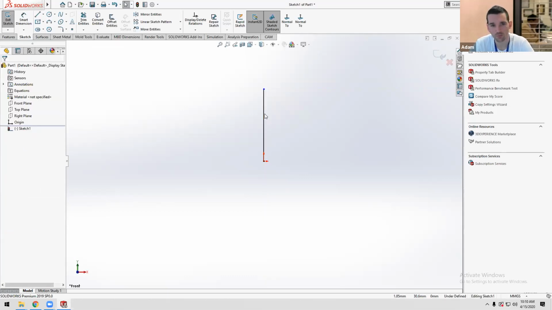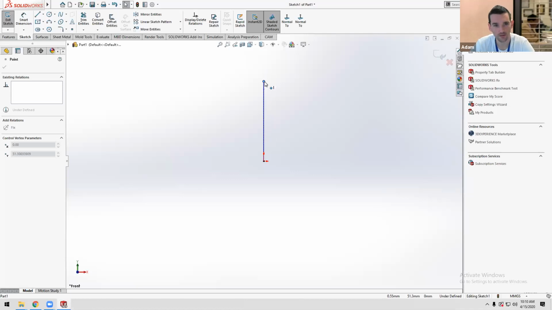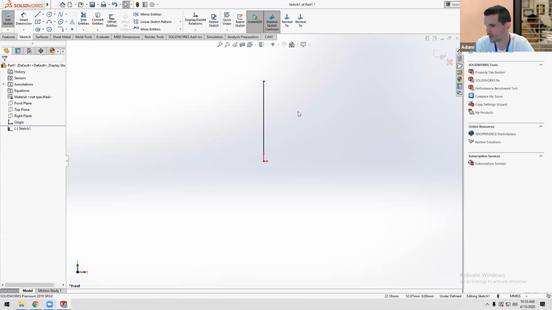And you'll notice the line is black, which means it's fixed in the vertical position, but my endpoint is actually blue, if you can see that, and that means I can drag it. So when things are blue, that means you can drag them around, and that means that the sketch is not fully defined, or that your degrees of freedom is greater than 0. And you'll see that underdefined here.